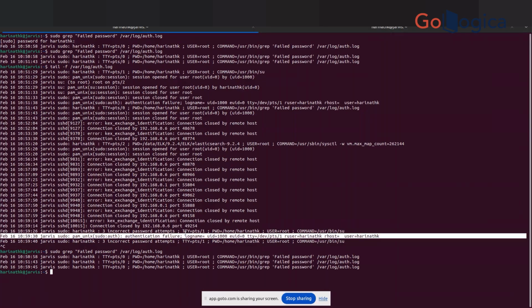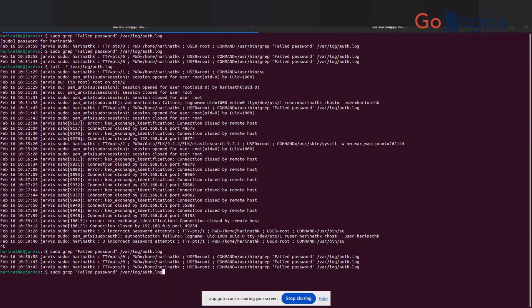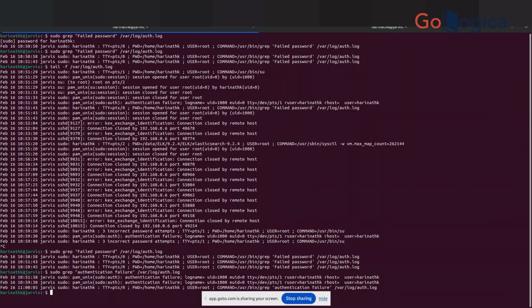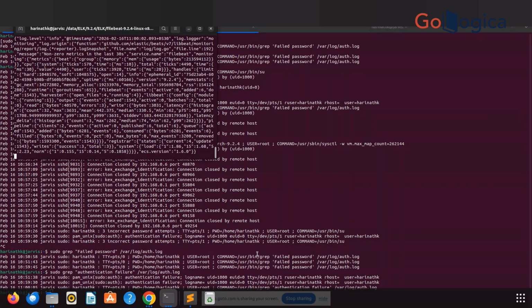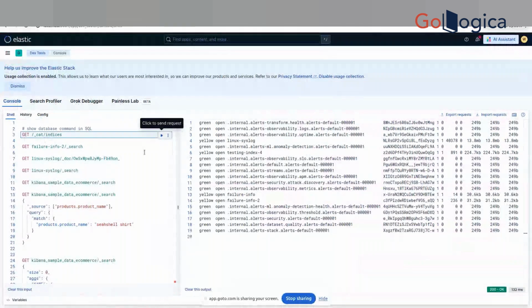The password got authentication failure. The more thing would be the authentication failure. Let me type here: authentication. So I'm having multiple entries showing my whole log file has been having an issue. Now let's go to Elasticsearch and see whether the index got created or not.